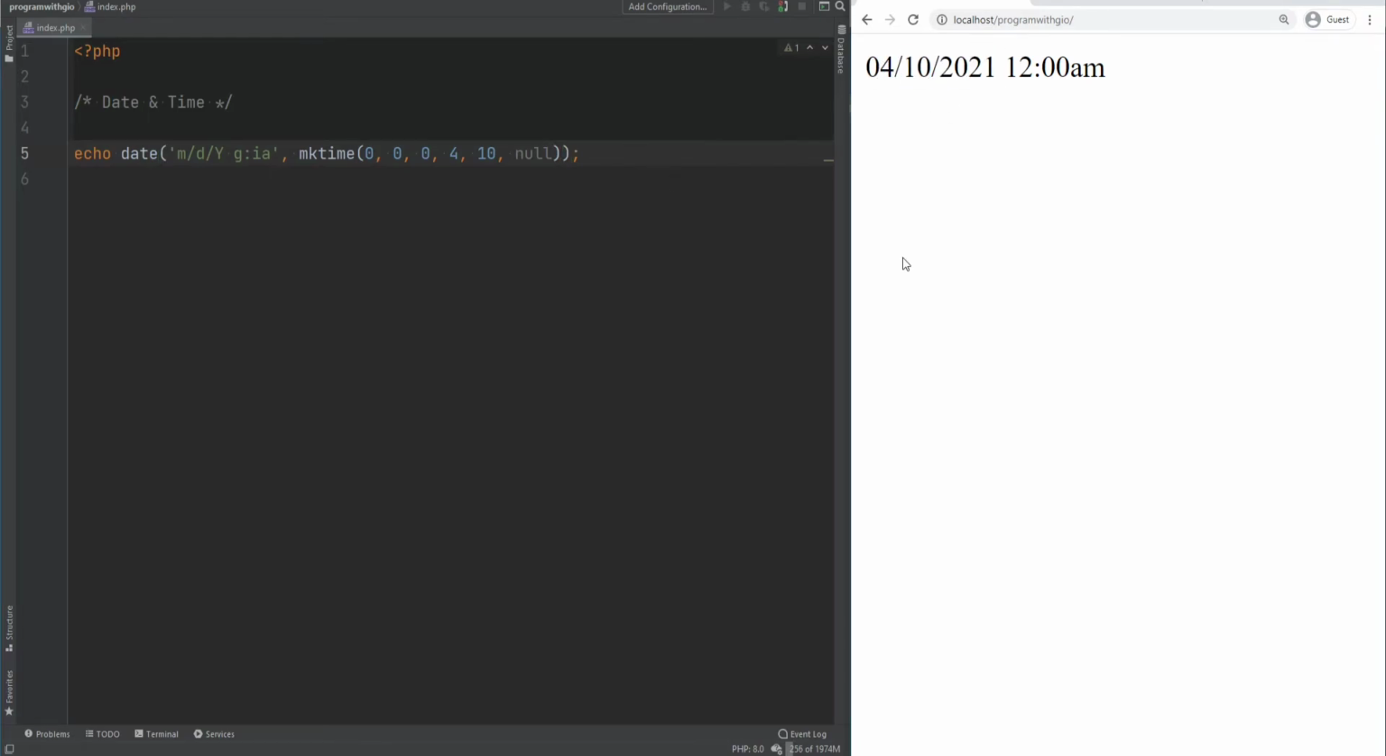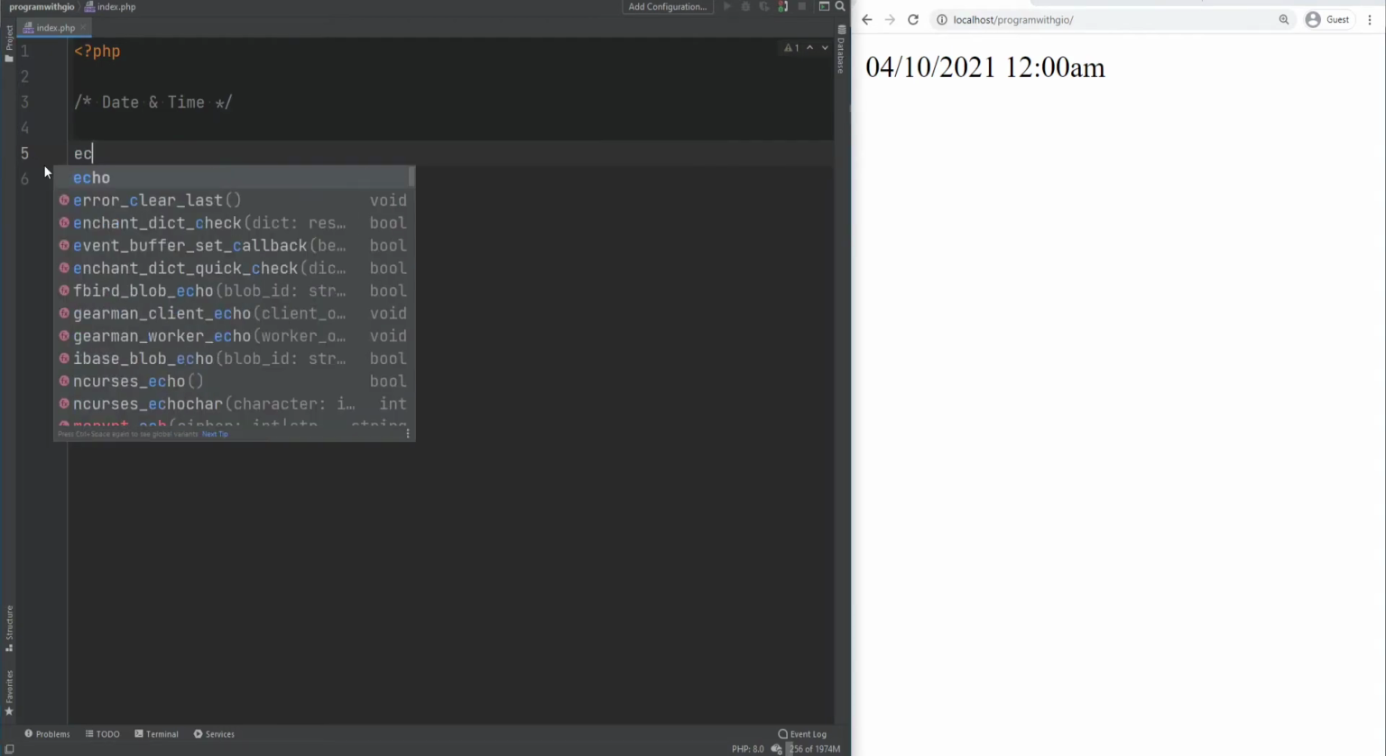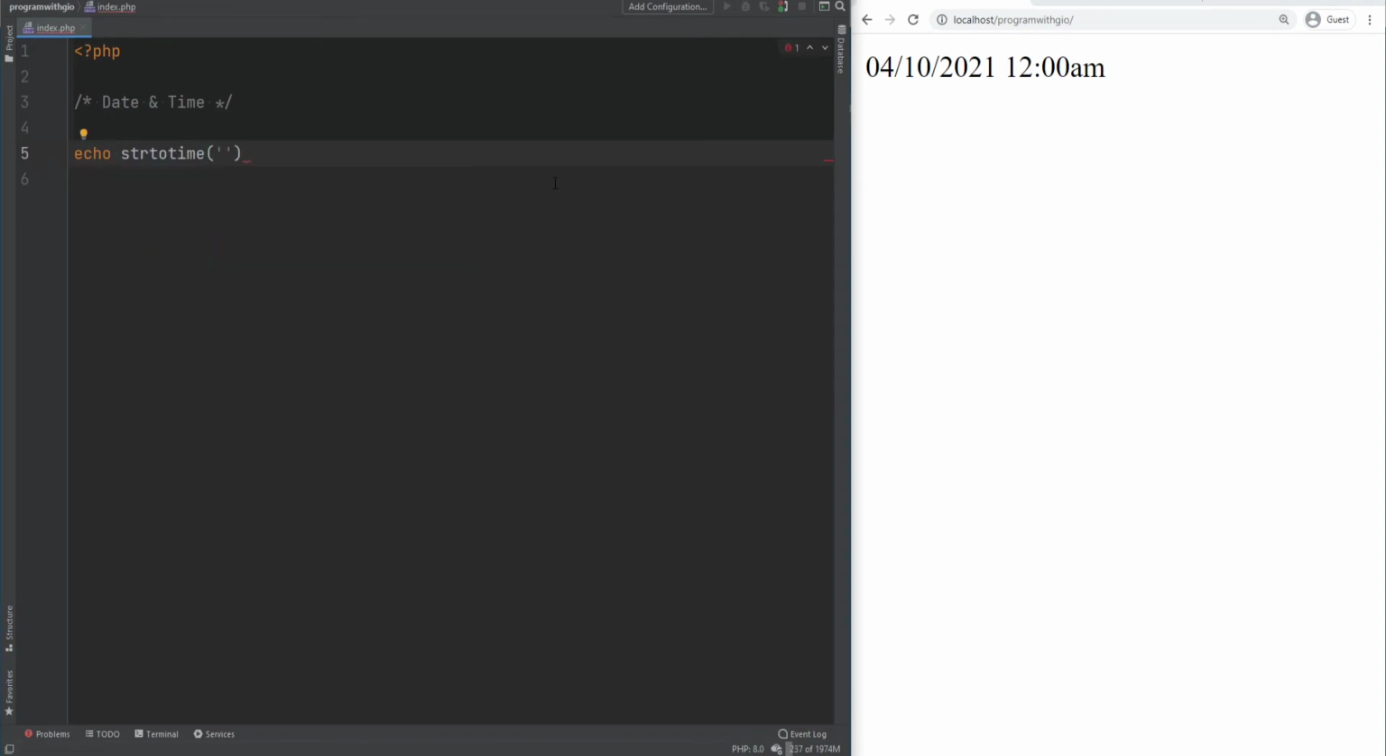You could also convert a string representation of a date into Unix timestamp using strtotime function. So for example, we could do strtotime. So we could say 2021, January 18th, 7 a.m. Refresh, we get the correct timestamp. We could also format this to whatever the format we want.